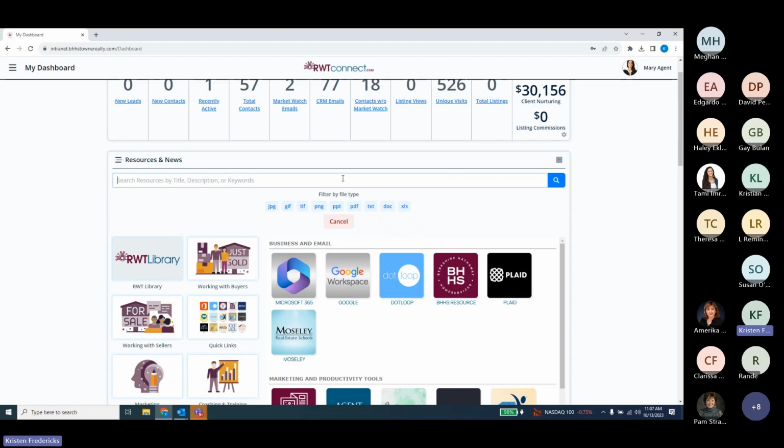So if you're looking for something in particular, you're looking for a topic, you're looking for a link to something, you know that we've mentioned something is on RWT Connect, you're just not sure where to find it. We do tag everything in RWT Connect by titles, descriptions, and keywords. We try to make sure that we get as many as we can to make it easy for you to find things, but you can use this search bar.